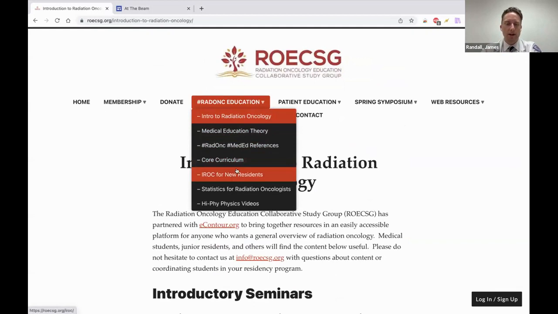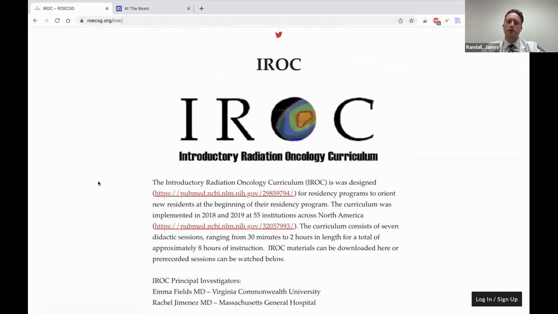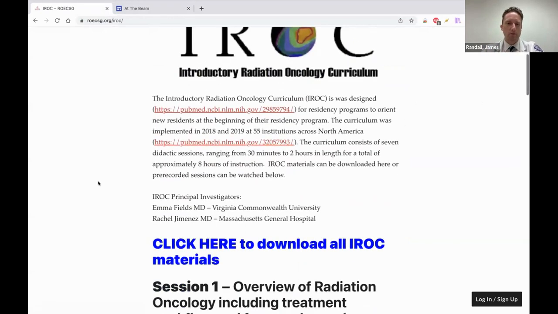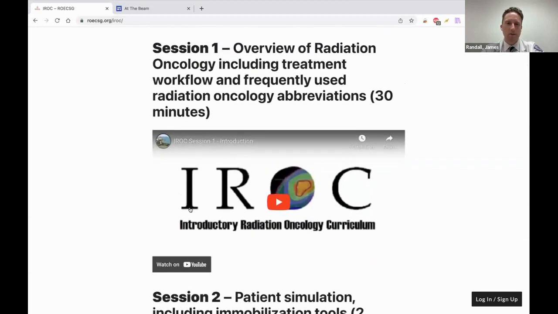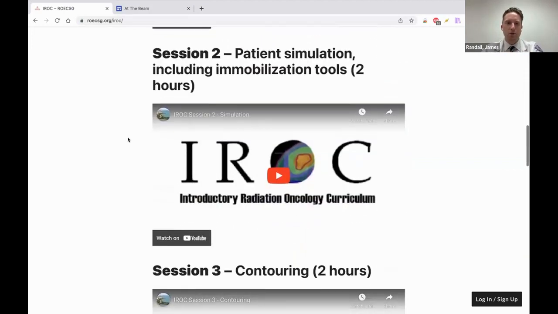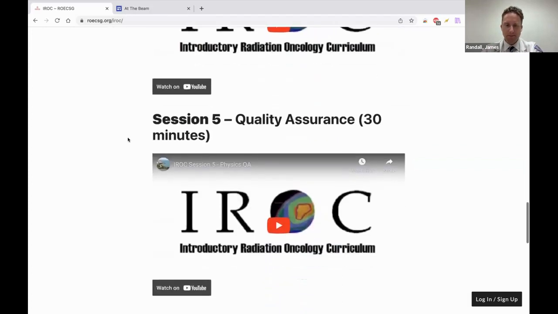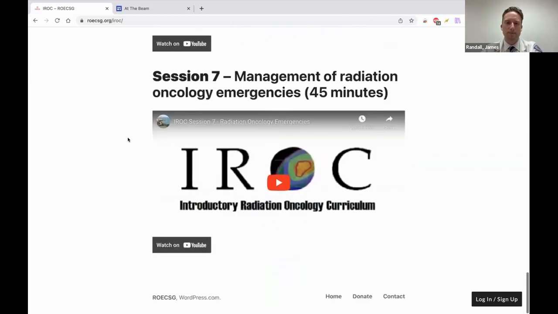And there's also information on medical education theory. And then the one that I recommend most for this topic is the IROC for new residents. The IROC was set up a couple years ago as an introductory course for radiation oncology residents. A lot of programs actually instituted it as part of their onboarding or orientation. There's a couple sessions here, and they all cover different topics that are really important for clinical workflow and help get you ingratiated into the workflow very easily. So I really recommend checking these out. I think they're each about 30 minutes to an hour or so. So definitely worth checking out if it's not already instituted as part of your orientation for your program.